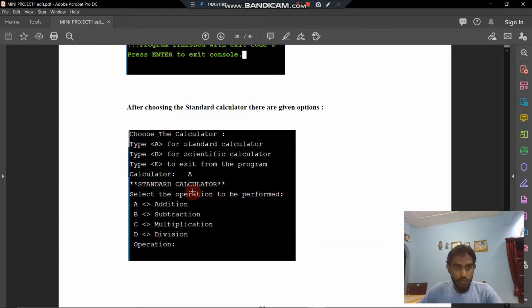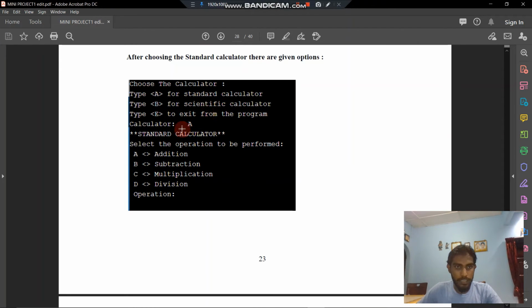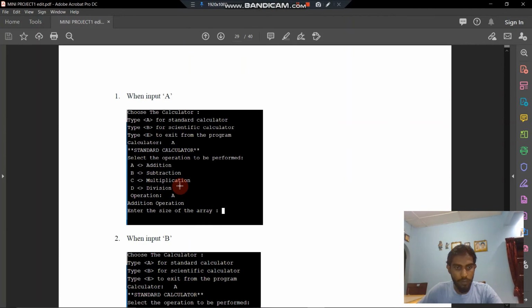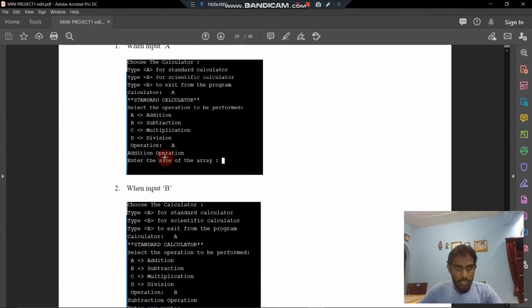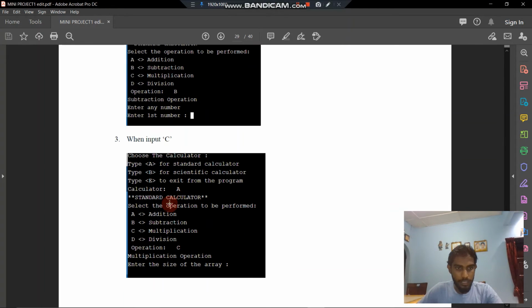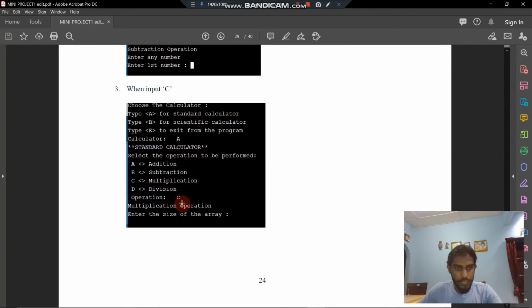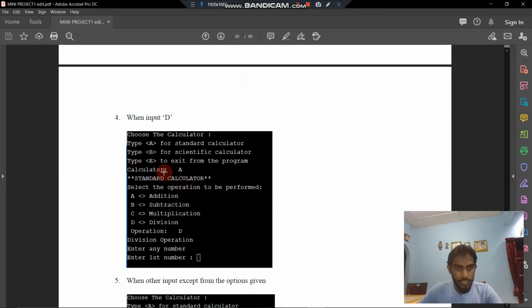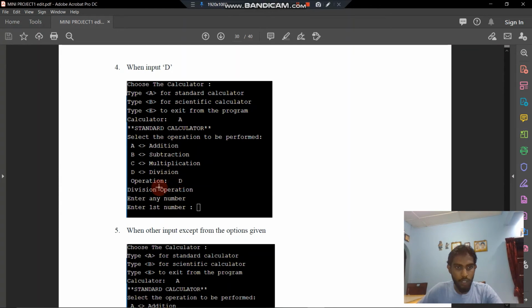So here, after choosing the standard calculator, there are given options. When we type A for standard calculator, the operations shown are addition, subtraction, multiplication, division. When we input A, it shows the addition operation. When we input B, it shows the subtraction operation. When we input C, it shows the multiplication operation. And when we input D, it shows the division operation.